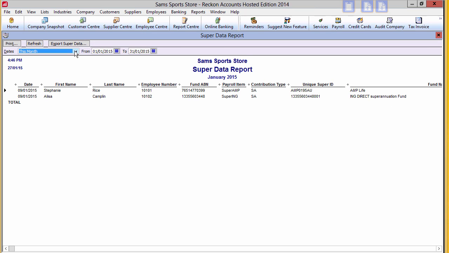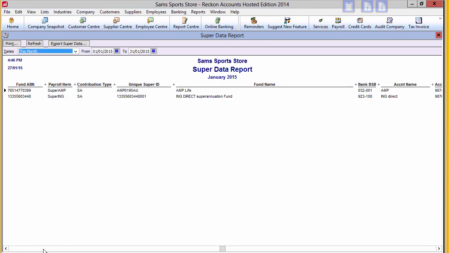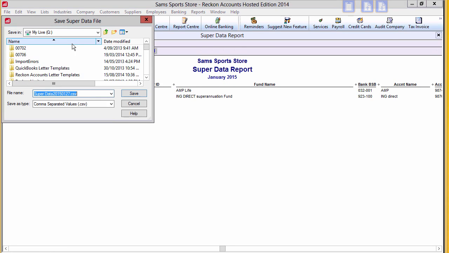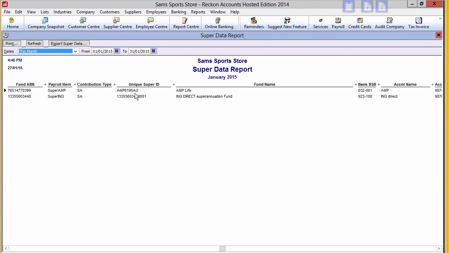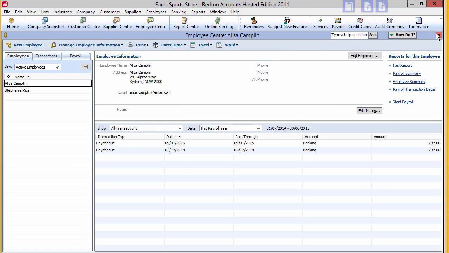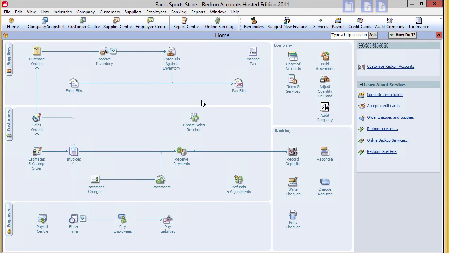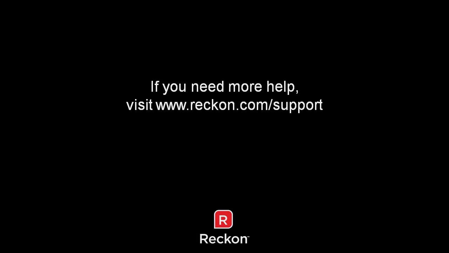After processing your pay run, you can prepare the Super Data export file by clicking on Employees, Super Data Export, select the date range, check the data, and click on Export Super Data. Accept the default or give it a name and select a location. The file is ready for you to upload to NAB's SuperPay.